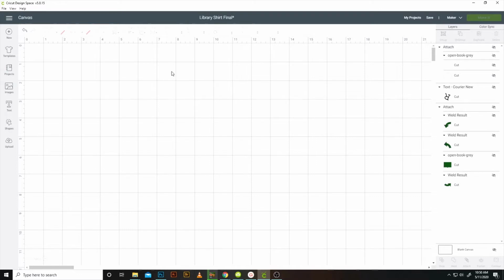So when you're in Design Space, I have already created this design and I have made it invisible so I can show you how I did it. But when you start out, you're going to want to use a new project. So I want to use words in my design. I'm going to choose text in the left-hand panel. You'll see a text box appear here, and then you'll write whatever it is that you want to write.